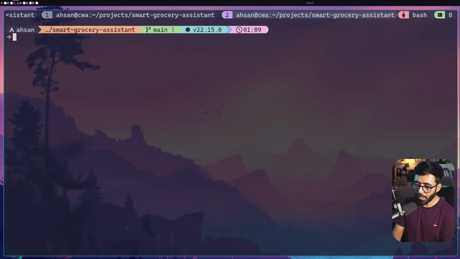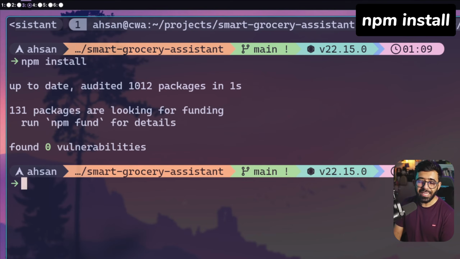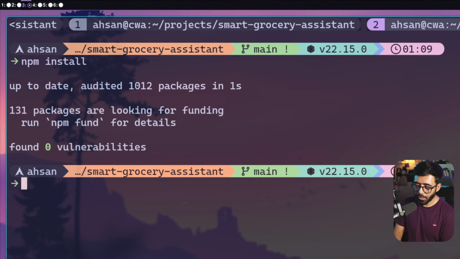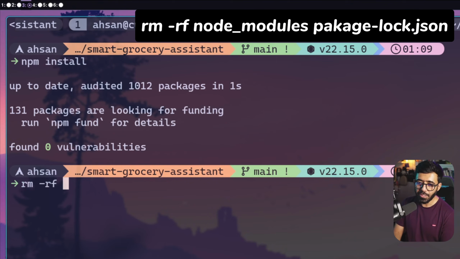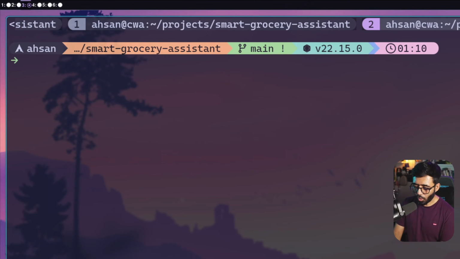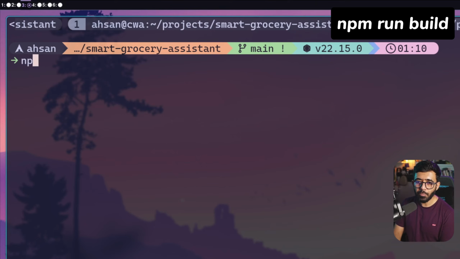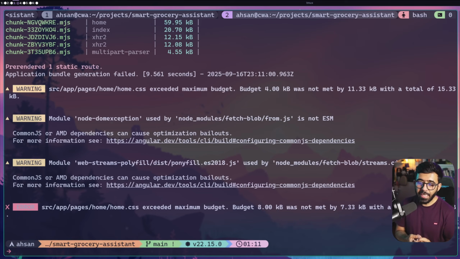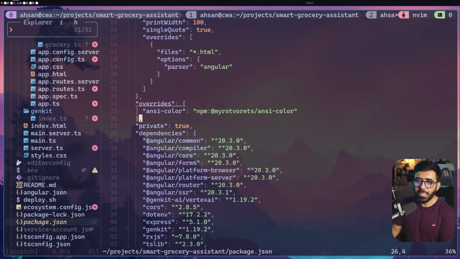So what I'm going to do now is run npm install, and it doesn't really fix that issue. So what I'm going to do is rm -rf node_modules and then also package-lock.json. And then I'm going to run npm install again. All right, now that npm install is done, I'm going to run npm run build again. And you can see that now we have an issue with CSS. So let's quickly fix that as well.